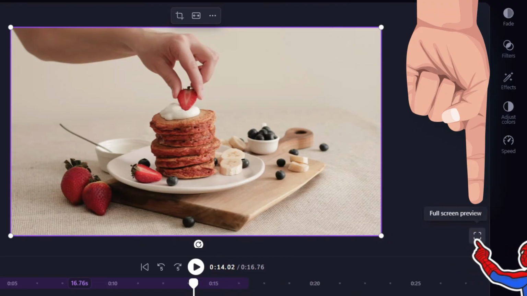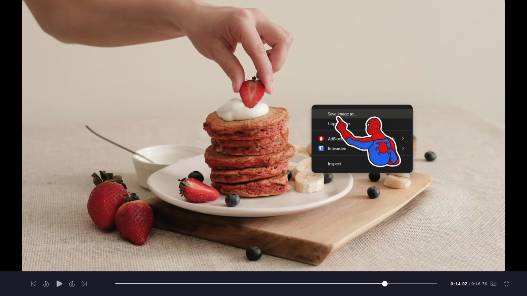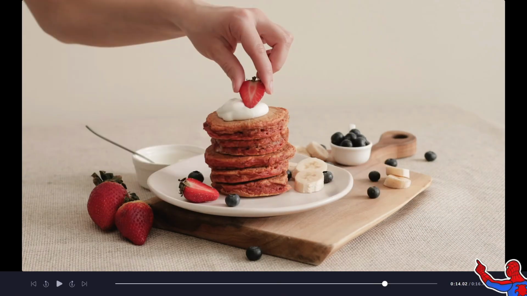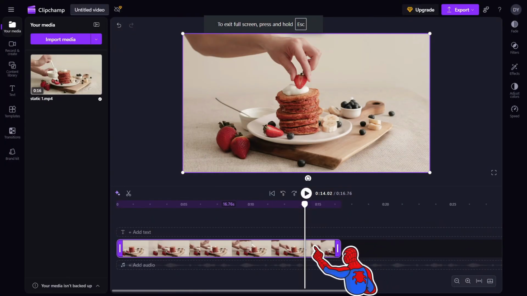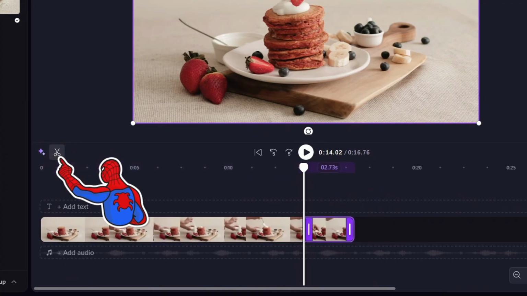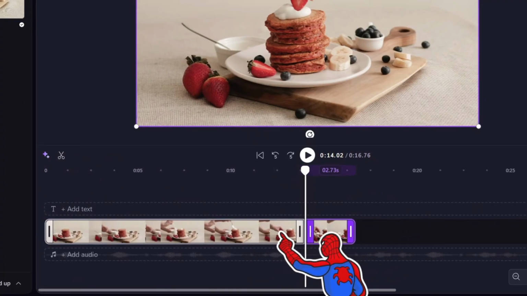You go into full screen preview, you right click, you save this image. So I'll just save it to my desktop. Then let's go back. Next, we will split the video. Click on this scissors which says split. Right now, we can see that the video is split into two parts.